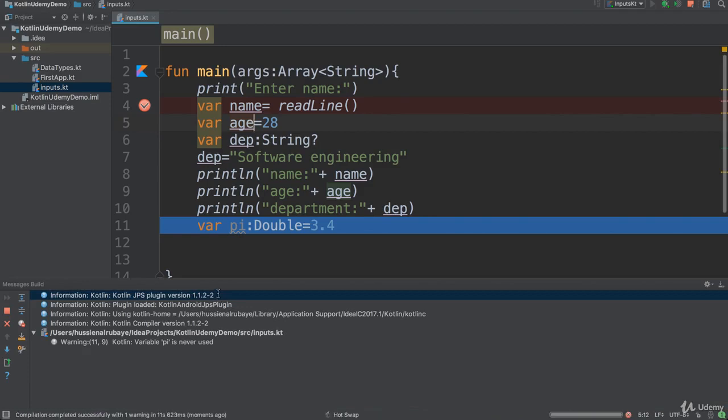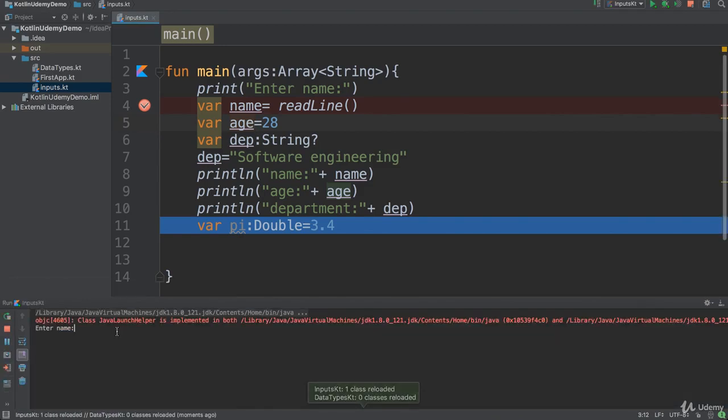Now on the screen it asks him to enter his name. See, enter name. Let me suppose Ahmad. Enter, and it says your name, your age, software engineering. Did you see the message and how it benefits?